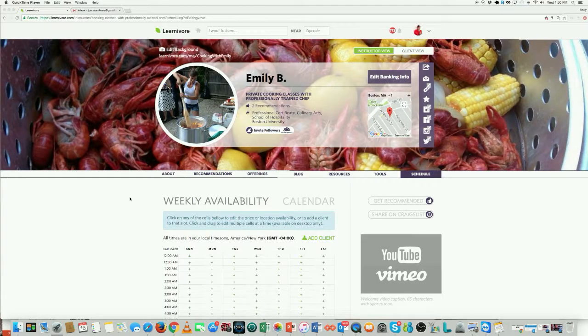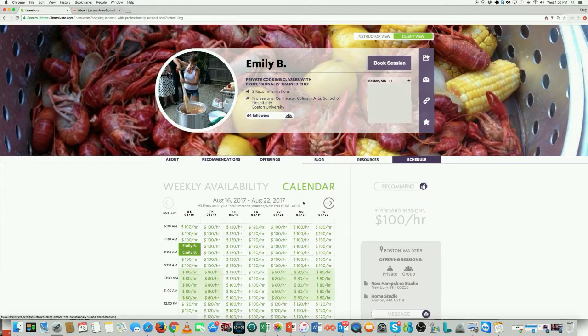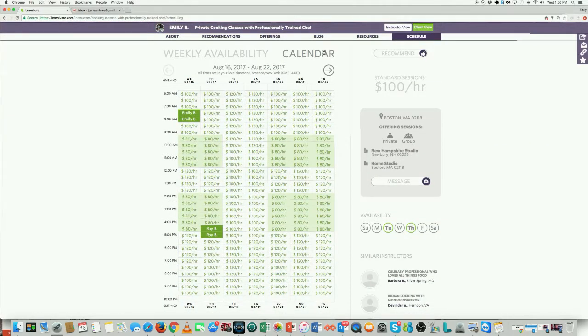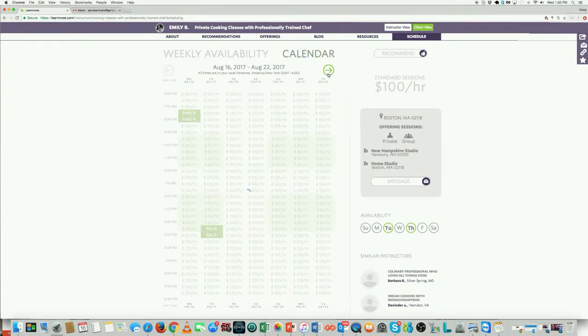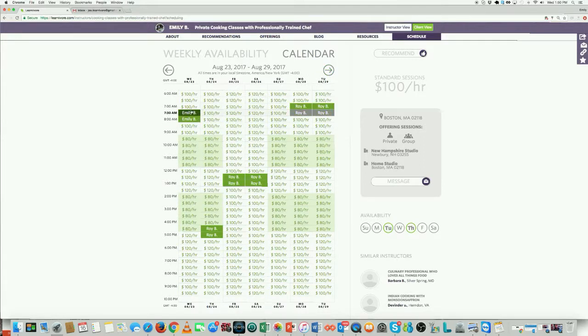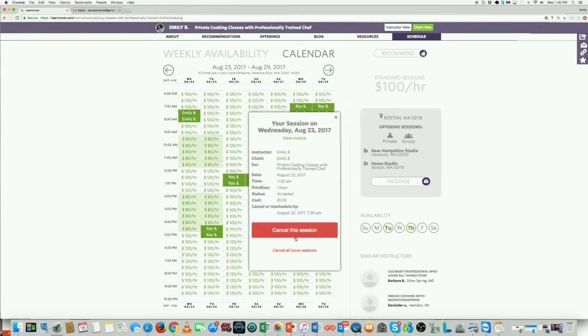You may also cancel any upcoming session if you're going to be out of town or for any other reason by going to the calendar view and clicking on your client's session. So from Schedule, we'll click on Calendar. Then we'll go to the session that we want to change. Let's say it's next week. And I'd like to cancel this session. I cancel this session and it will send a notification to the client as well as a confirmation email to me.